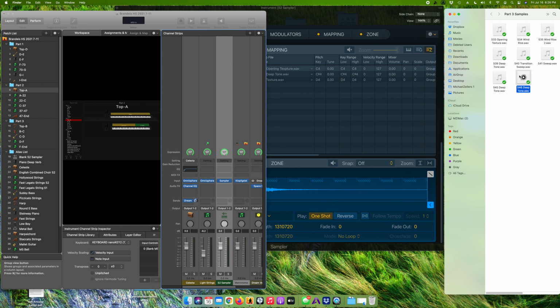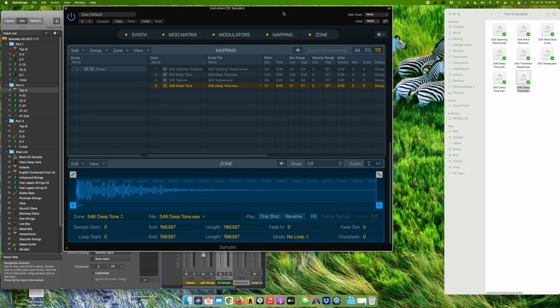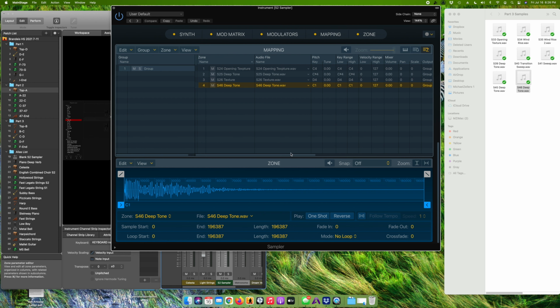Now it's going to go away. Take your Mainstage window, make it a little smaller. Then you can come over here and drag it into that list. All right, so now we got that deep tone sampler, deep tone sample in there.